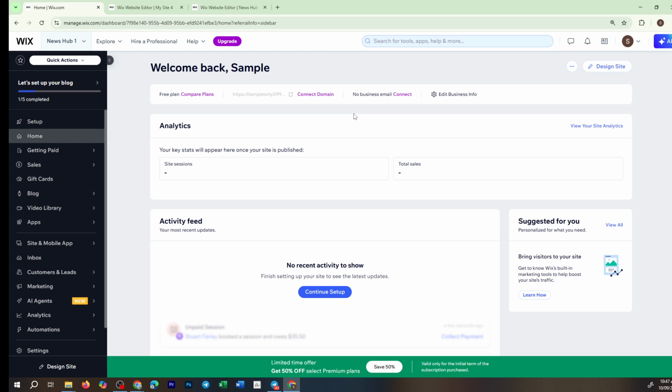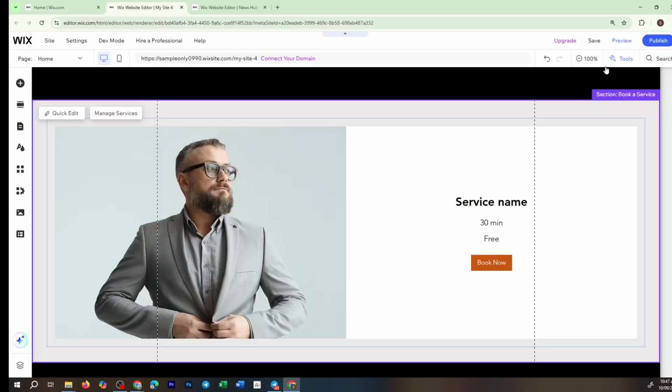Now from the dashboard, look for an option that says Design Site. A simple click here will take you directly into your site editor. This is your creative playground where you can make design decisions for your website.